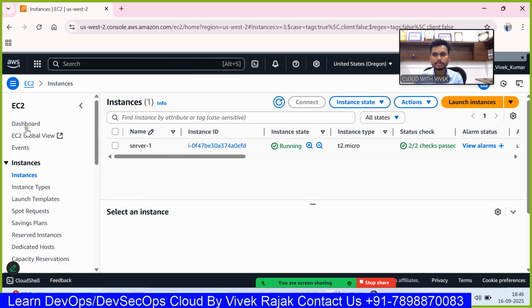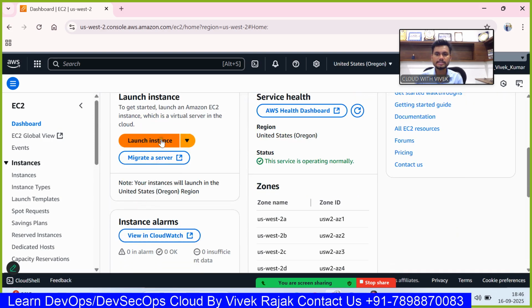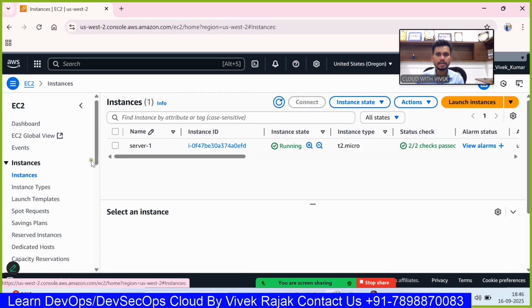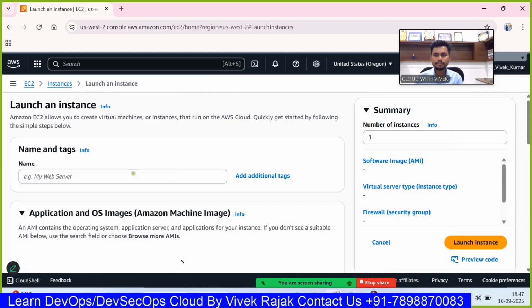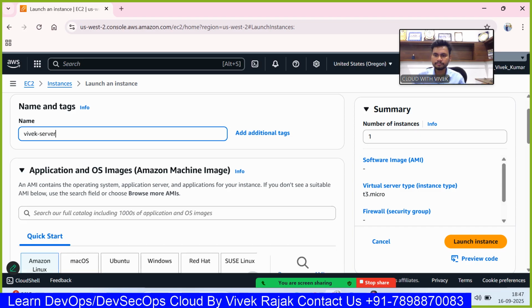So what you will do, just click on this dashboard and then go downside, and you will see the option of launch instance, or you can click on launch instances, and after that launch instance. Okay, so you will choose what name you want to give. So suppose that I want to give the server name Vivek-server.